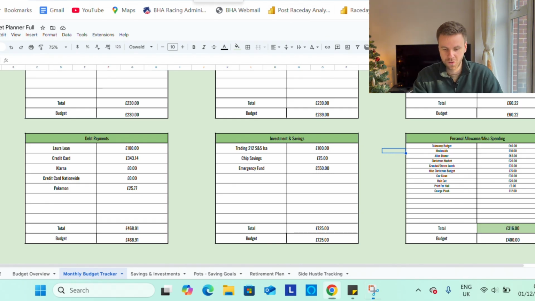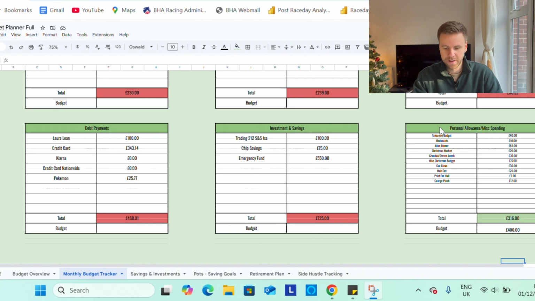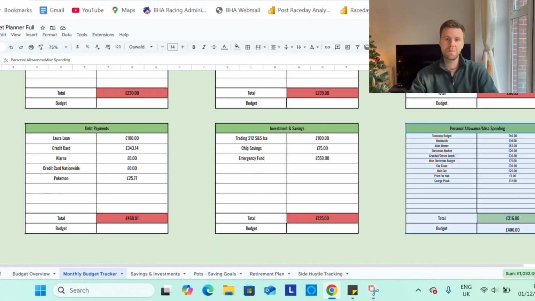And then this tab on the end here, the final one, this is my fun money. This is the money that I spend on me every single month. And this one works slightly differently to how the rest of the pots work.